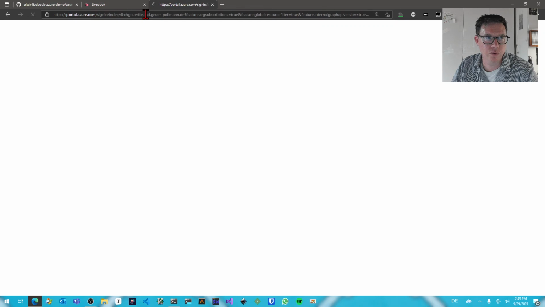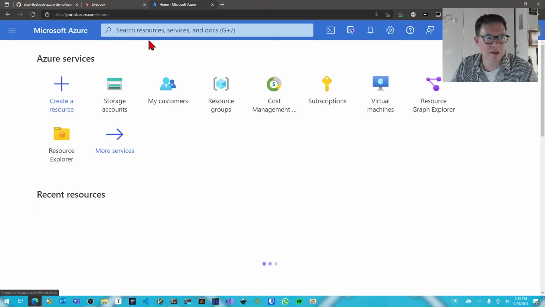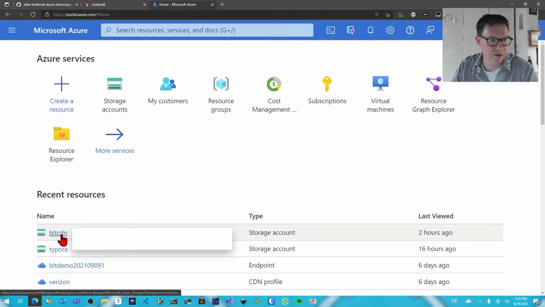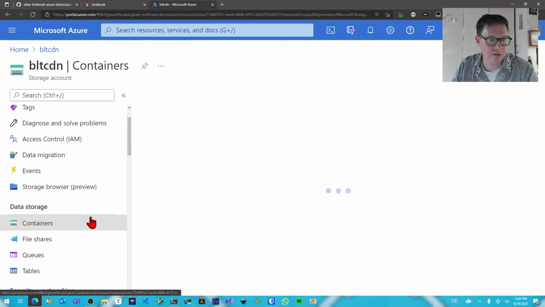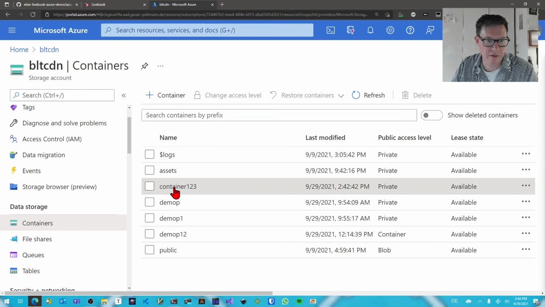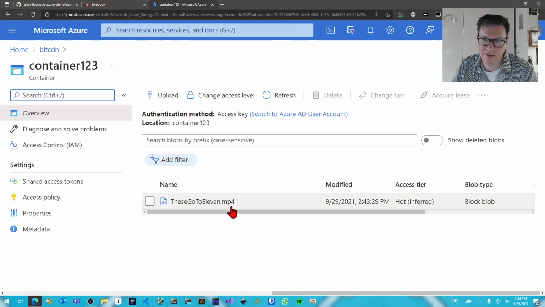When I go to my Azure portal, into our storage account, towards the containers, we have our container123, and in this there's effectively our file, and that's all for our demo today.